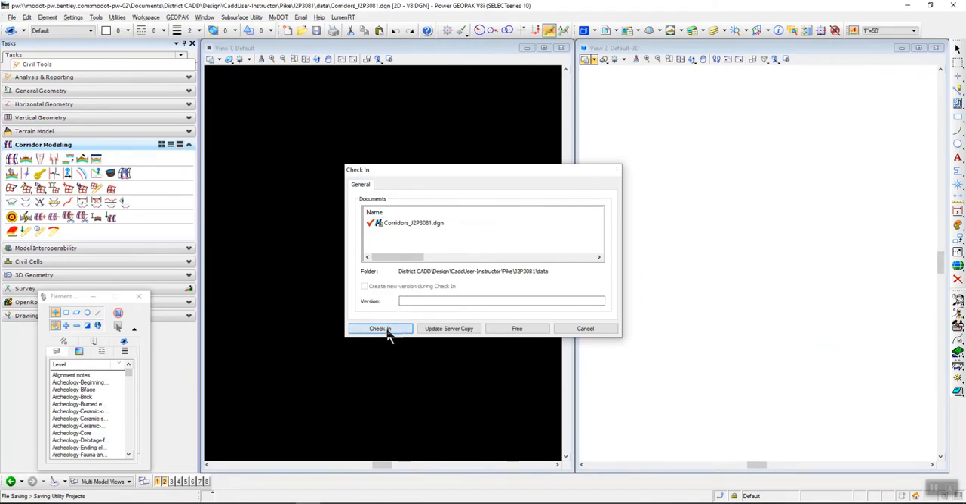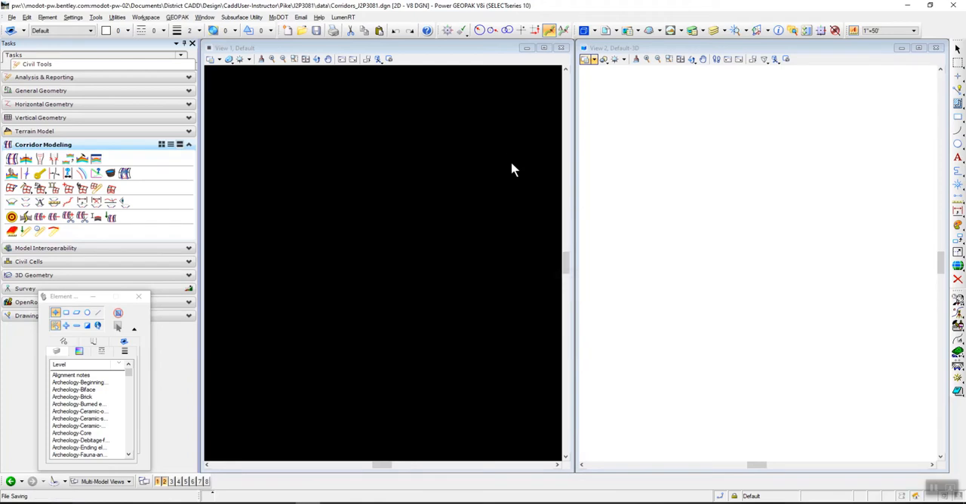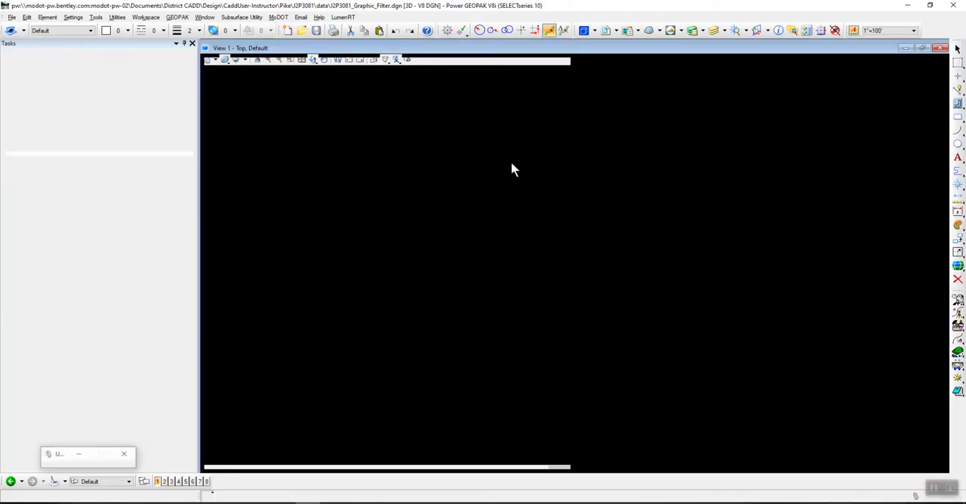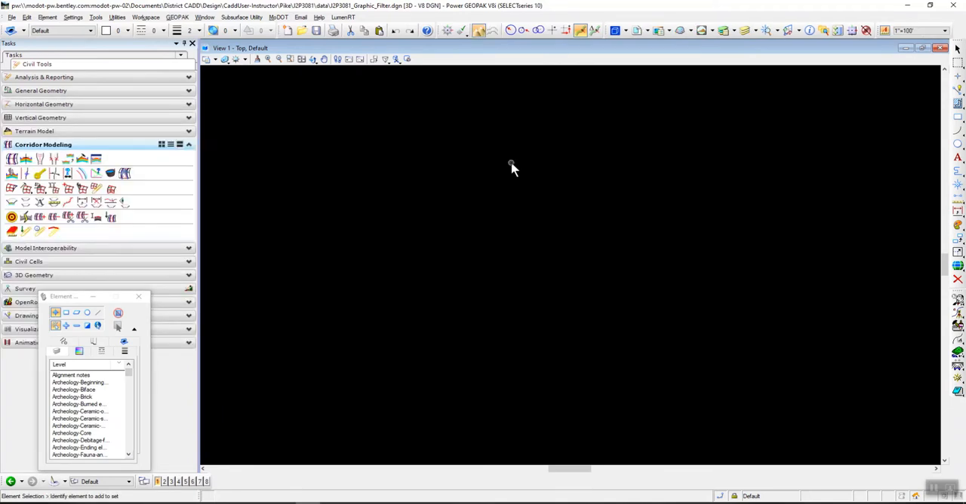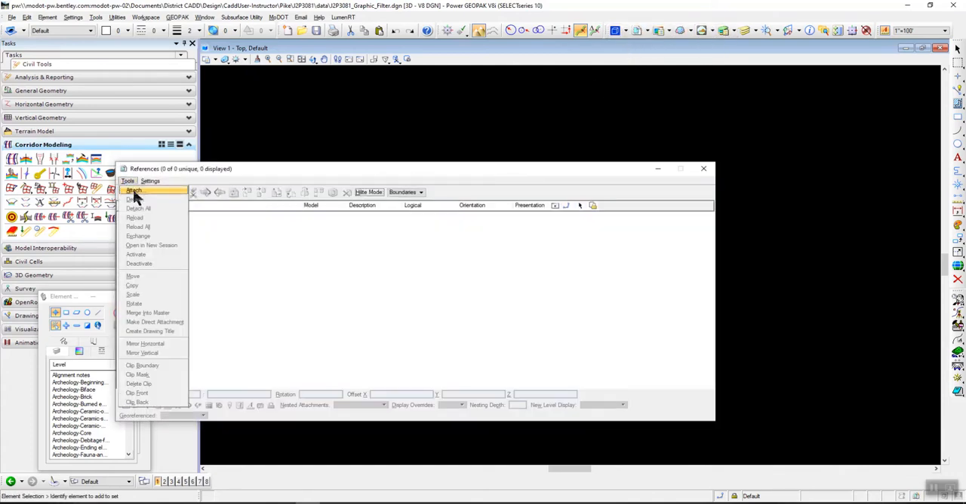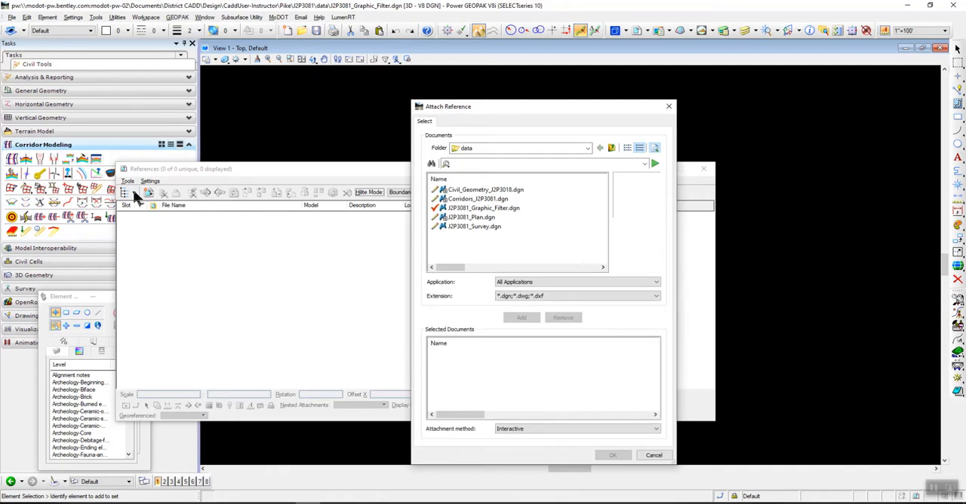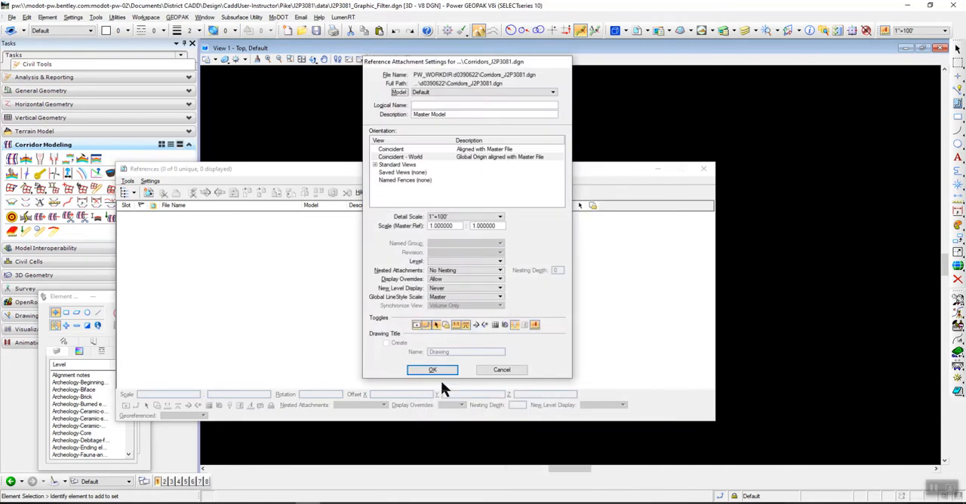We're going to check in our corridors file. Once this opens up, we're going to reference in a couple files. We're going to reference in the corridor file, so let's do that real quick. Let's go to the reference dialog. We're going to do a tools attach, select the corridors file again, hit add, hit OK, and reference in its default model.